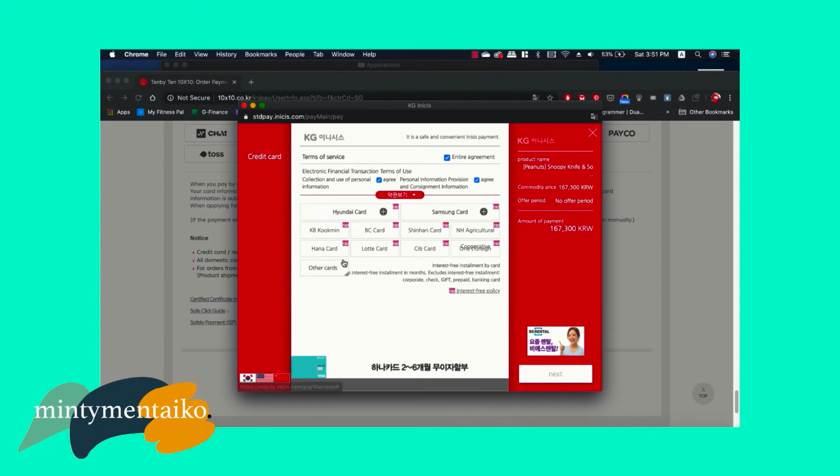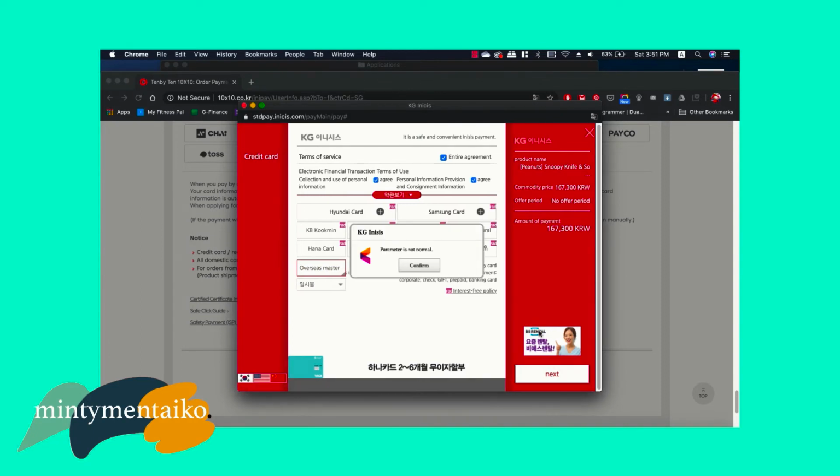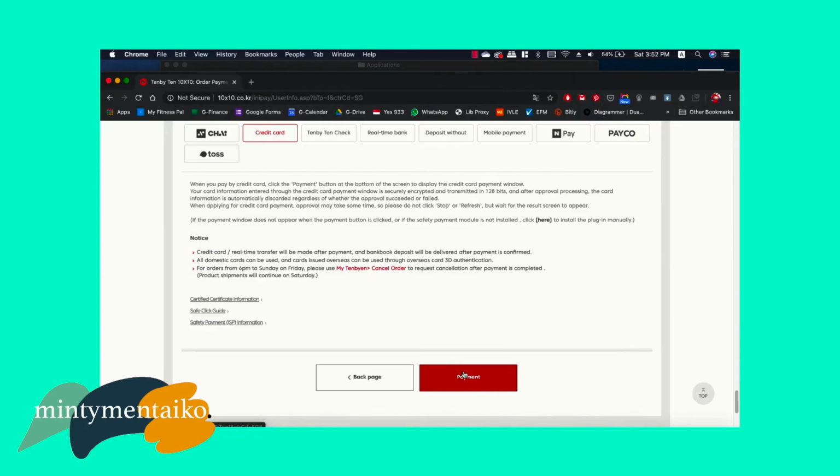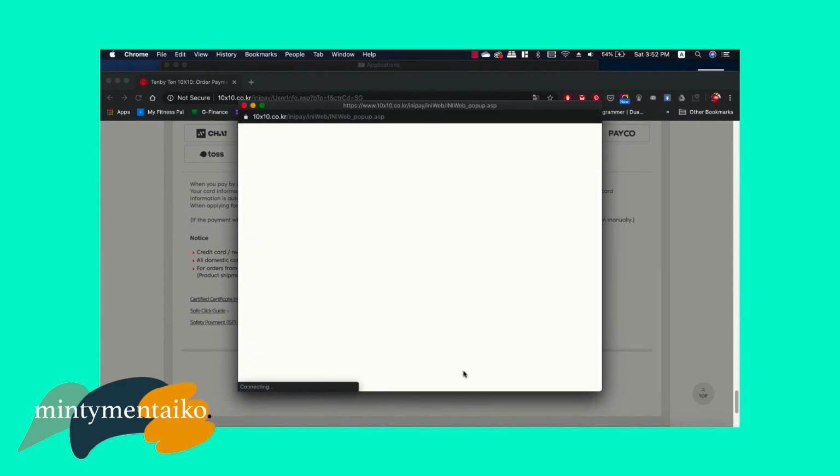So you have to do the payment when this page is actually in Korean. If you do it in English like me right now, this error will just keep appearing. So what I do is to memorize the position of the card I want to use under this tab. For example, I'm using Overseas Masters, so I'll just count downwards and note that this is where it is. So close the window and open it again.